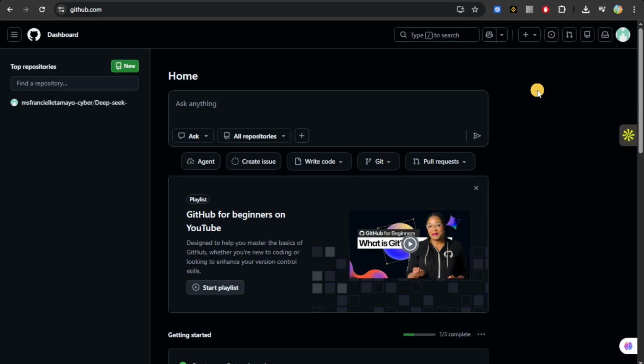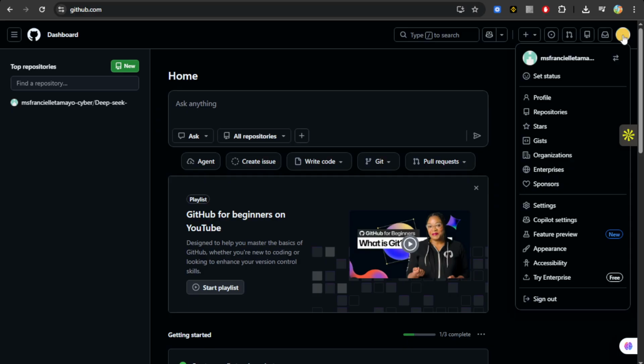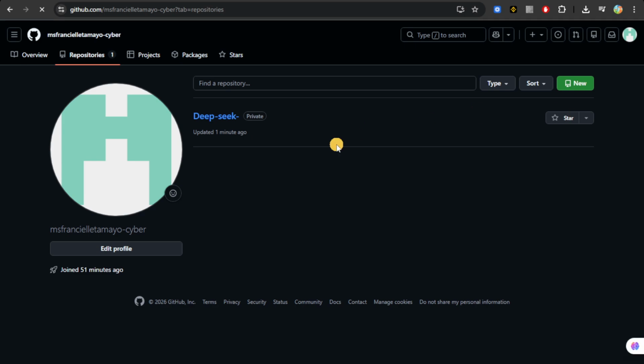Now from your dashboard, you're going to look over to the top right corner of the screen until you can see this profile icon. So you can see this is the open user navigation menu. You're going to click on that, and then from the drop down menu that'll appear, you're going to click on repositories. From the repositories page, you're just going to look for the repository that you want to change the visibility of. You're going to click on it.